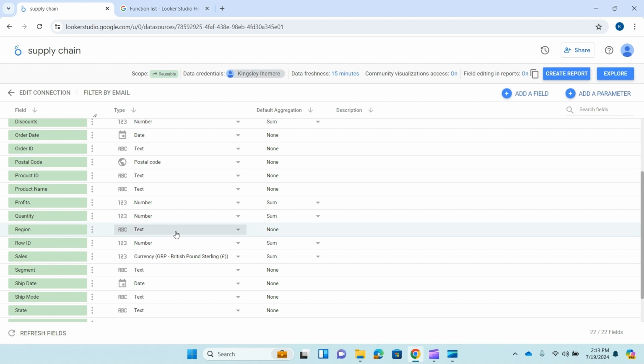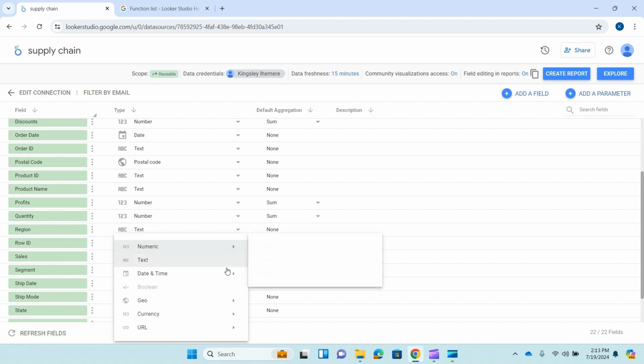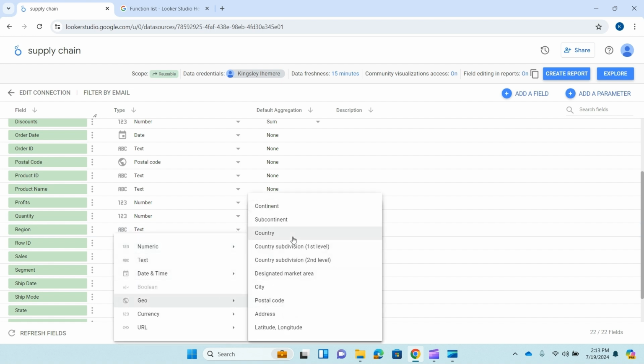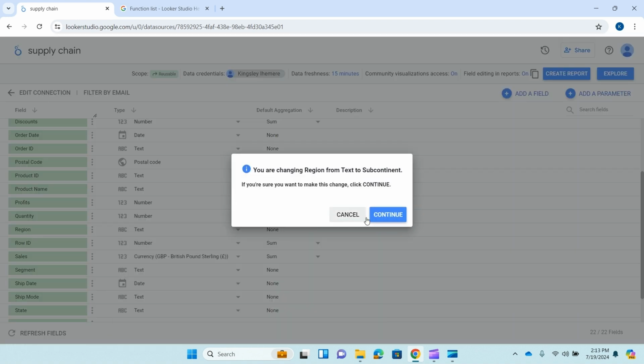So region is showing me text, but I'm not sure I'm happy with text. So I will go in here and change it to subcontinent. And this depends on your data type, and on what is in your region. Your region could be at the sub level of a country, it could be at the sub level of a continent. It is up to you to know what is there and use the right information.